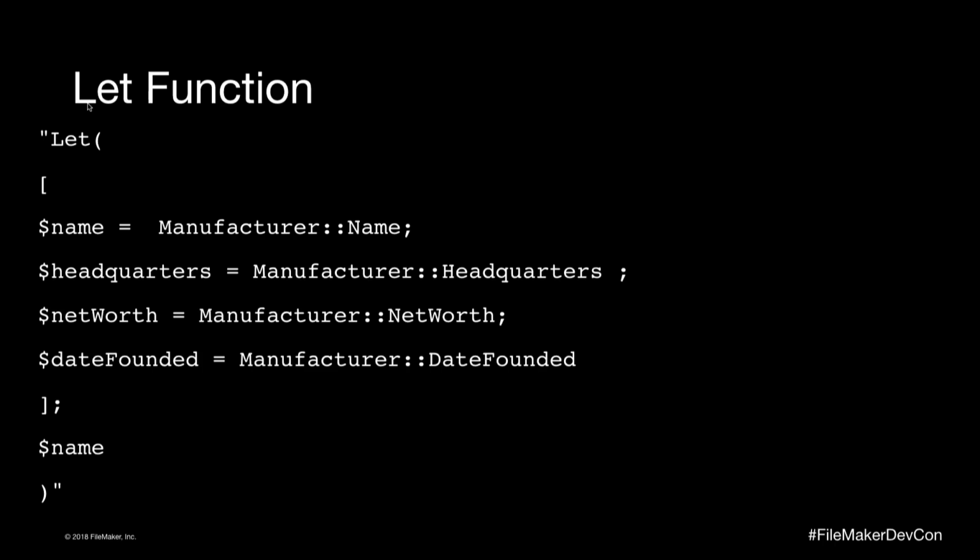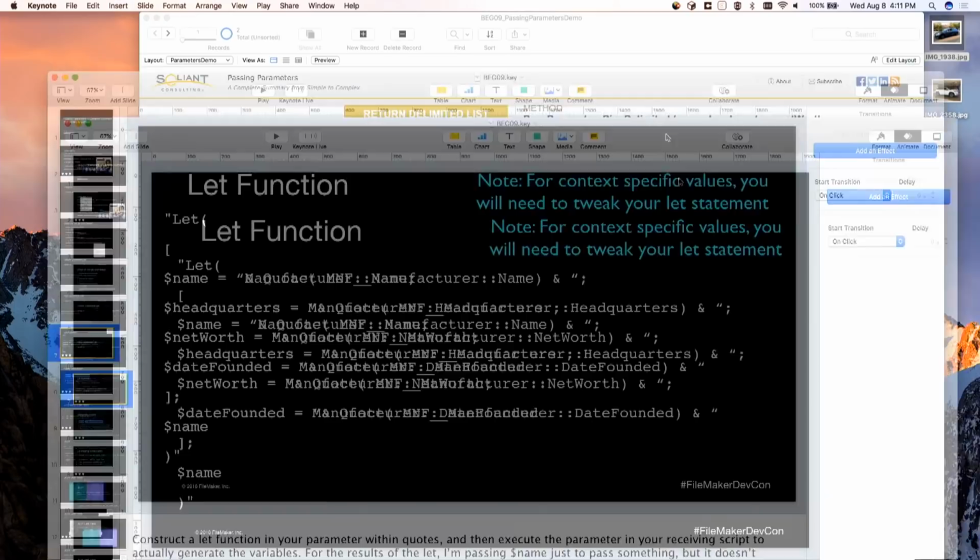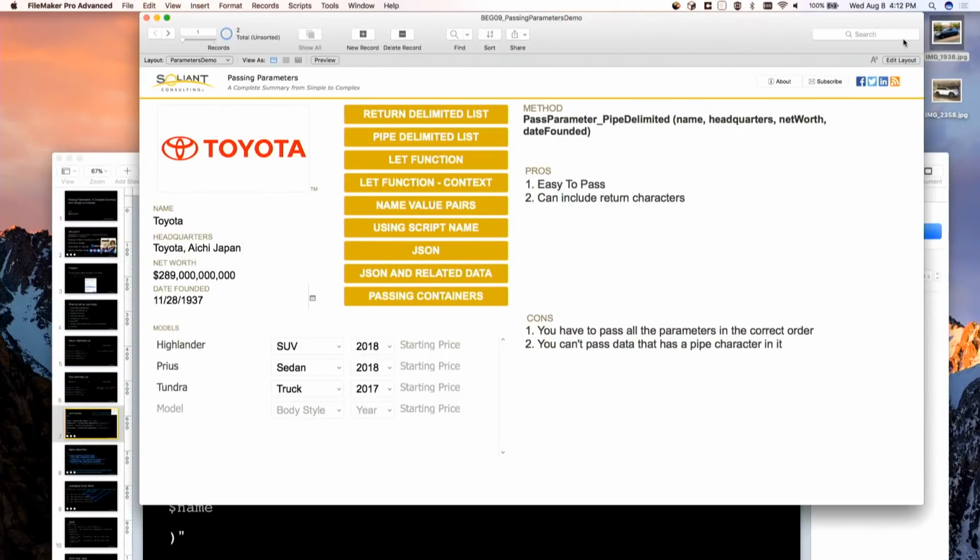Another thing you may notice is that there's some quotes here. Why are there quotes here? Well, that's because of context. If this let function gets executed inside the context of the button where I actually press it, by the time it gets into my script, then these variables are dead. They no longer exist. So I want to actually execute this let function when I'm already inside my script. That way these variables will live inside my script and I can use them. So let's take a look at how that would work in this demo file.